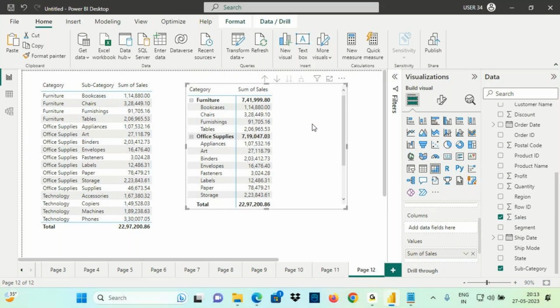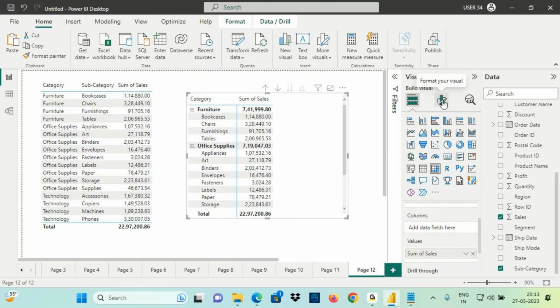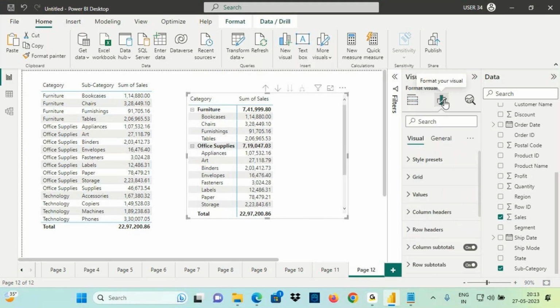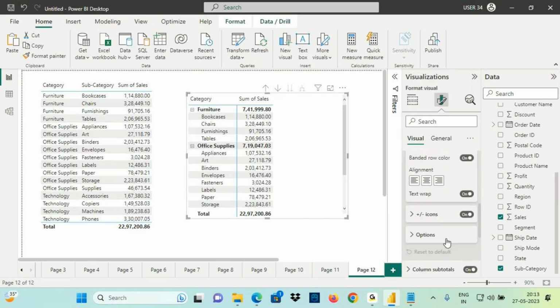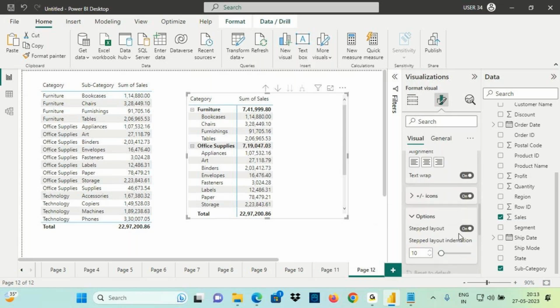How to split this into two columns is where you can find the option, guys. Format. Go to format. Somewhere under row headers, there you will find options. There is something called what? Stepped layout.